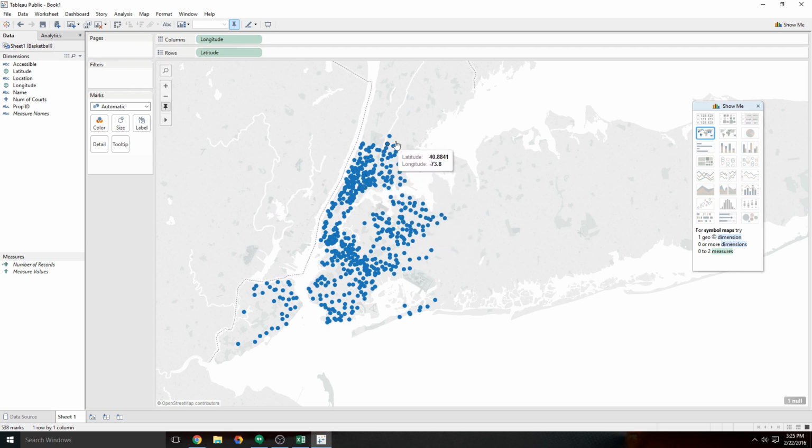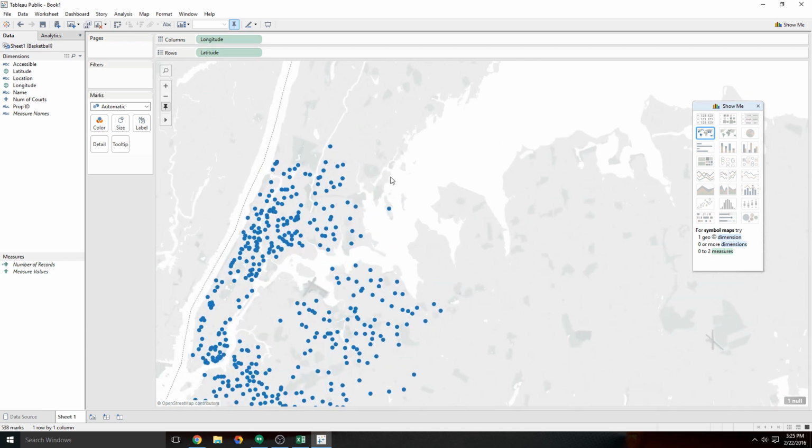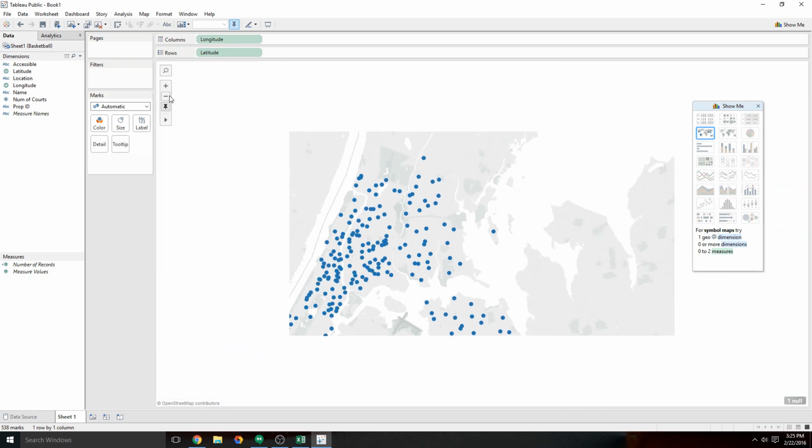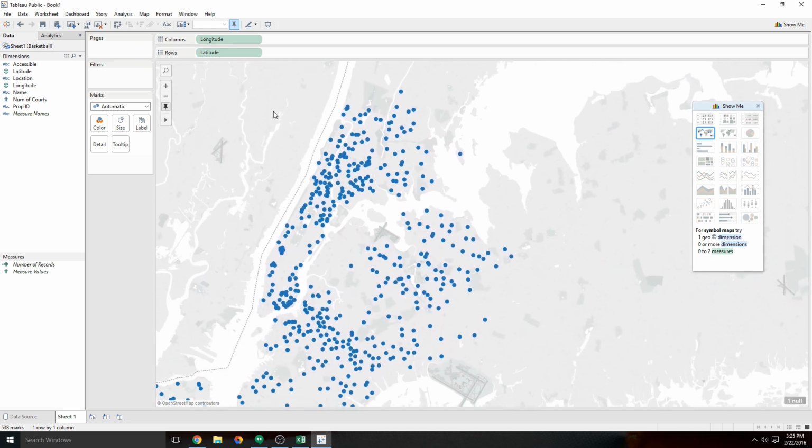So that's the first step. Now, it doesn't tell us a lot. It is kind of neat, but it doesn't really tell us a lot. And the map's pretty bland. It's actually almost blank. It doesn't show us a lot. So let's modify this a bit, see what we can do. So the first thing that we want to do is maybe color code these to whether or not they're wheelchair accessible.